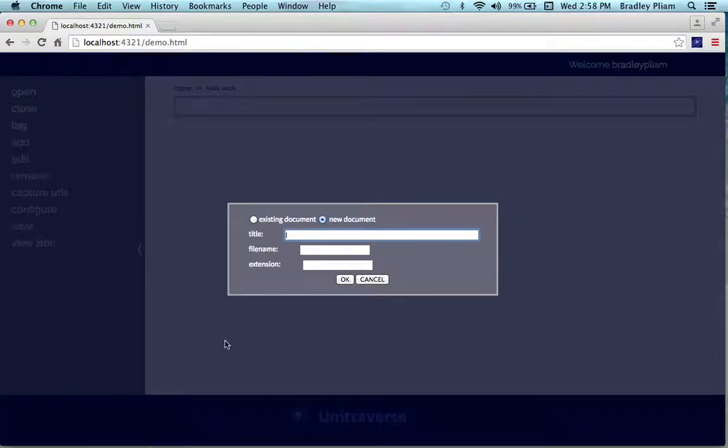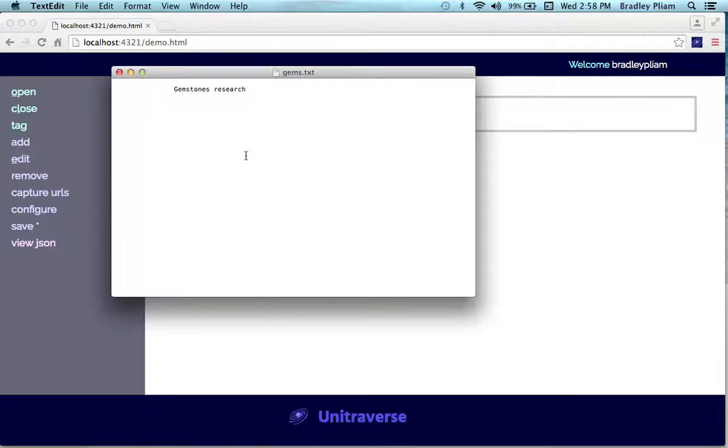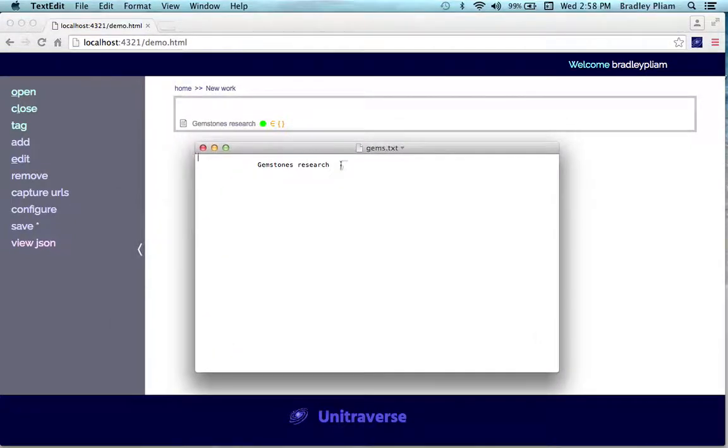And for purposes of this video, I'm going to just type gemstones research. And I use the txt file extension. And so it's launching right away for me with a file system location, a file name, and a title. And I can just type in there right away what it is I'm doing that I want to do with this research. I want to learn about the types of gemstones and who are the best suppliers.